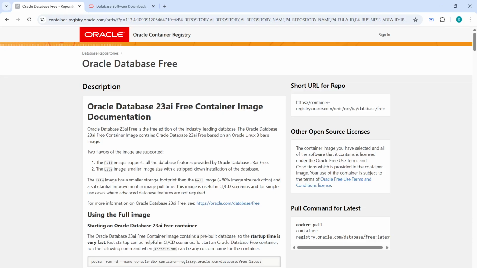You can see here, this is the difference: free. And in the free edition we have two images available, two flavors. One is full, another is light. If you want the startup time to be less, then you can go with this light version. Basically it will take less time to start, and it also consumes less memory. So let me jump to the demo.